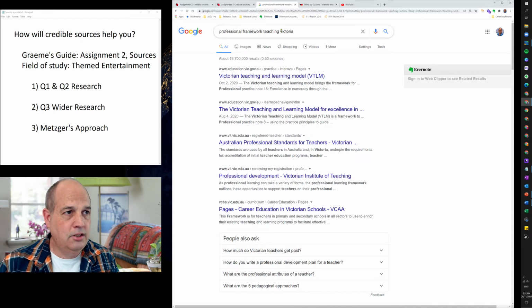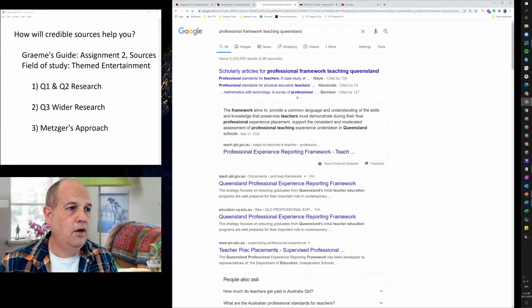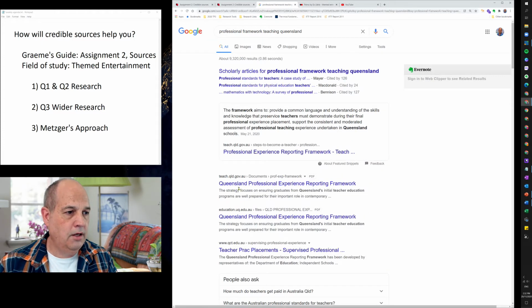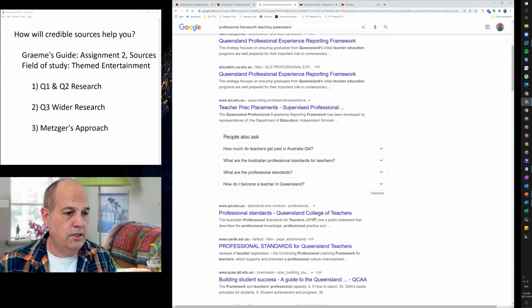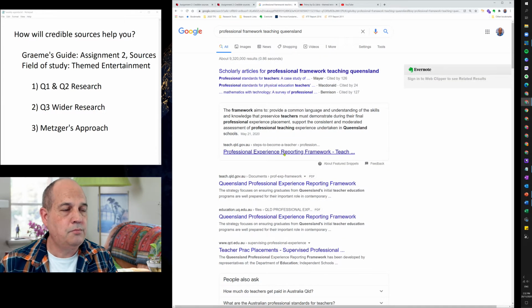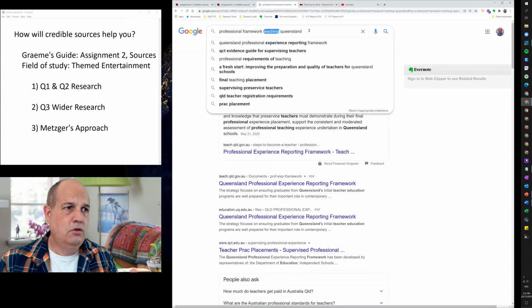And you could change this to Queensland, probably, and find that you might be able to find the professional experience reporting. I can't immediately see. Professional Standards, Queensland College of Teachers. There you go. There's another document. So there are plenty. This is an easy way of finding documents that support a professional framework.